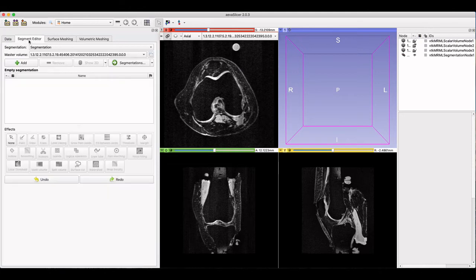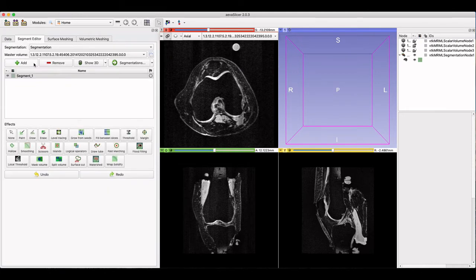the MRI. In order to complete a Grow from Seeds operation, we navigate to the segment editor and add two new segments. I labeled one as bone as I intend to segment the patella bone and will call the other segment background. The main idea of this feature is to use one segment or the seeds to draw inside the structure you want to highlight. The other segment is the boundary.